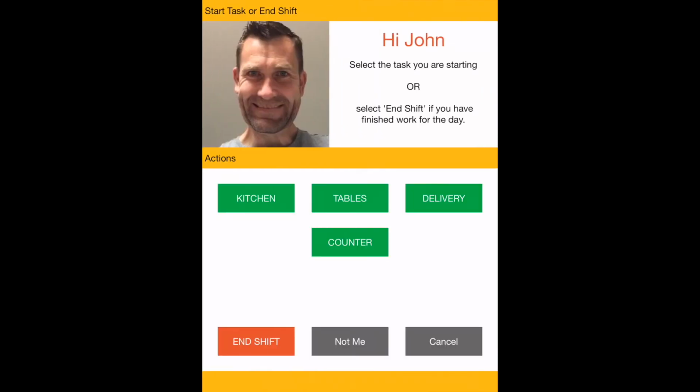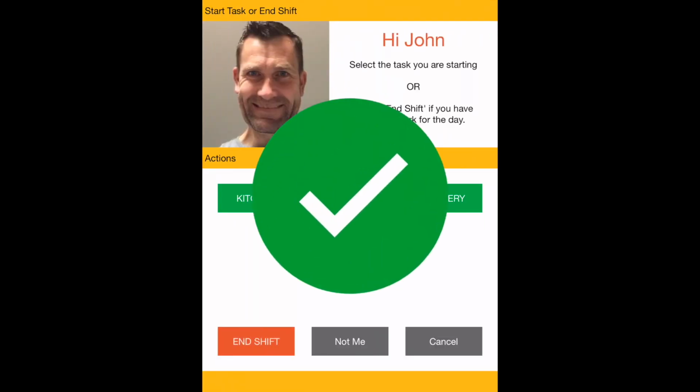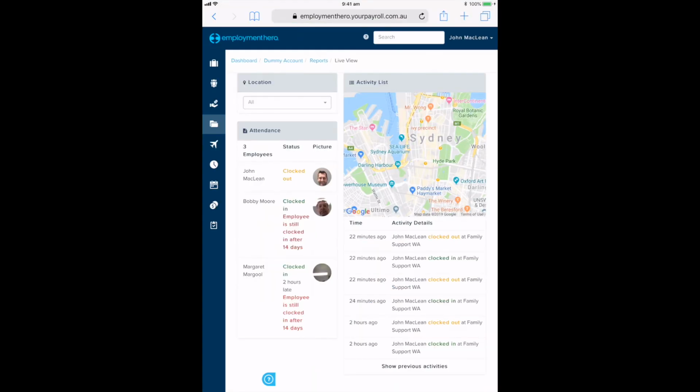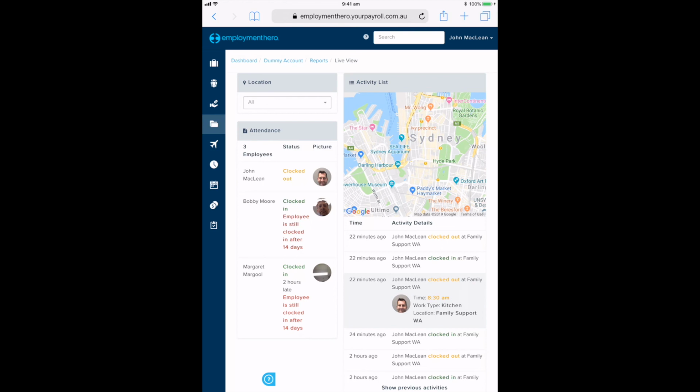I can come back later in the day and select a different task to work on. And finally, at the end of the day, I can present myself again and press End Shift. Back in KeyPay, what we'll see in the Live View report is the initial clock in when I started my first task, a clock out immediately followed by a clock in when I changed tasks, and finally, a clock out when I ended my shift. For each activity, notice that the work type has been set to the corresponding task.